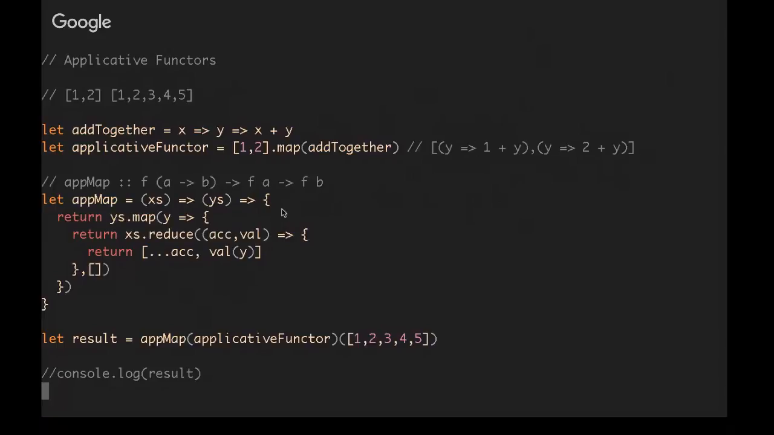And so I've created this appmap, which is just a map function for applicative functors. And so, as the type signature says, what I just explained: a functor of a's to b's, so an array of functions that go from a to b, and then a functor of a's, so an array of untransformed numbers, to an array of transformed numbers. You can look at the code if you would like to fully understand it.